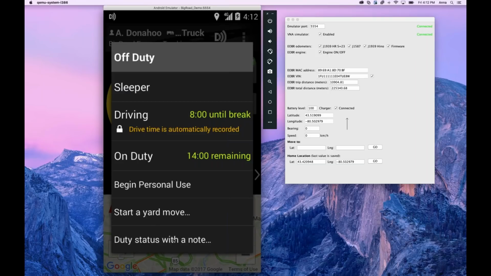And lastly, we've got duty status with a note. This just lets you change your duty status and make a note on your log at the same time. I see a lot of drivers use this for fuel stops. They might put, fuel stop, 20 gallons, that kind of thing. I see a lot of people use it for their pre-trip and when they're going on break. It's not mandatory. It's just in case you want to add a note to one of your events.